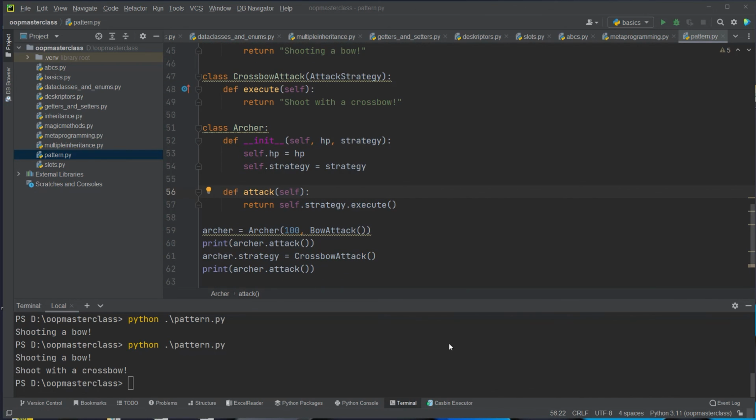Okay, the next pattern is my personal favorite, the observer pattern. The observer pattern is a behavioral design pattern where an object known as the subject maintains a list of dependents, so-called observers, and notifies them automatically of any state changes, usually by calling one of their methods.